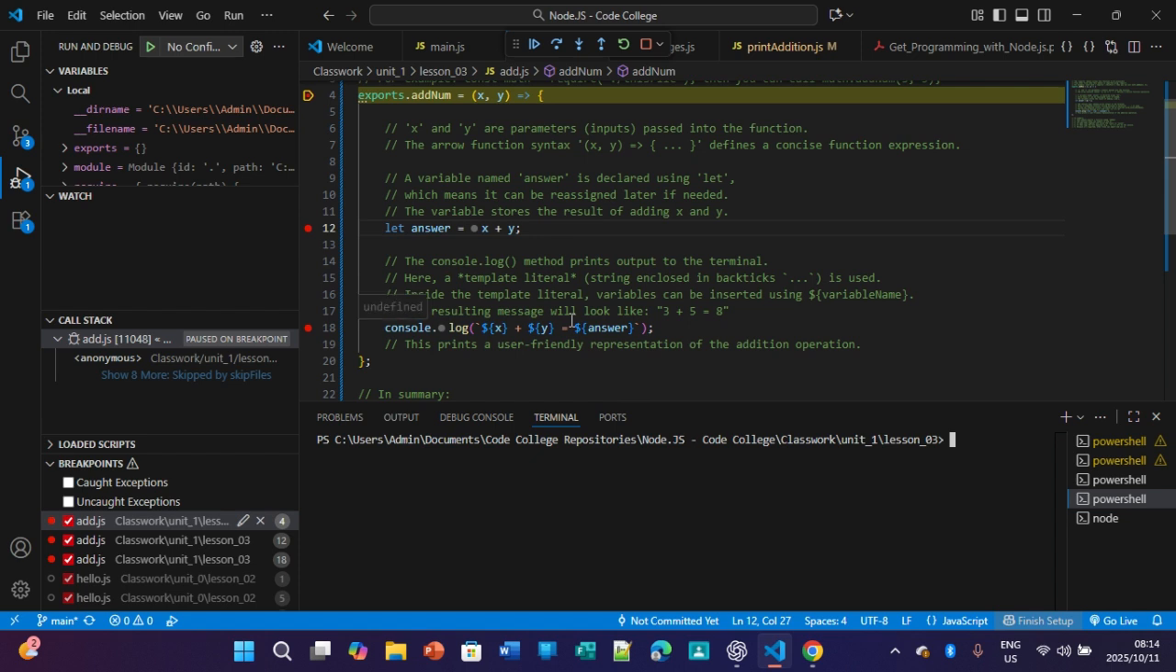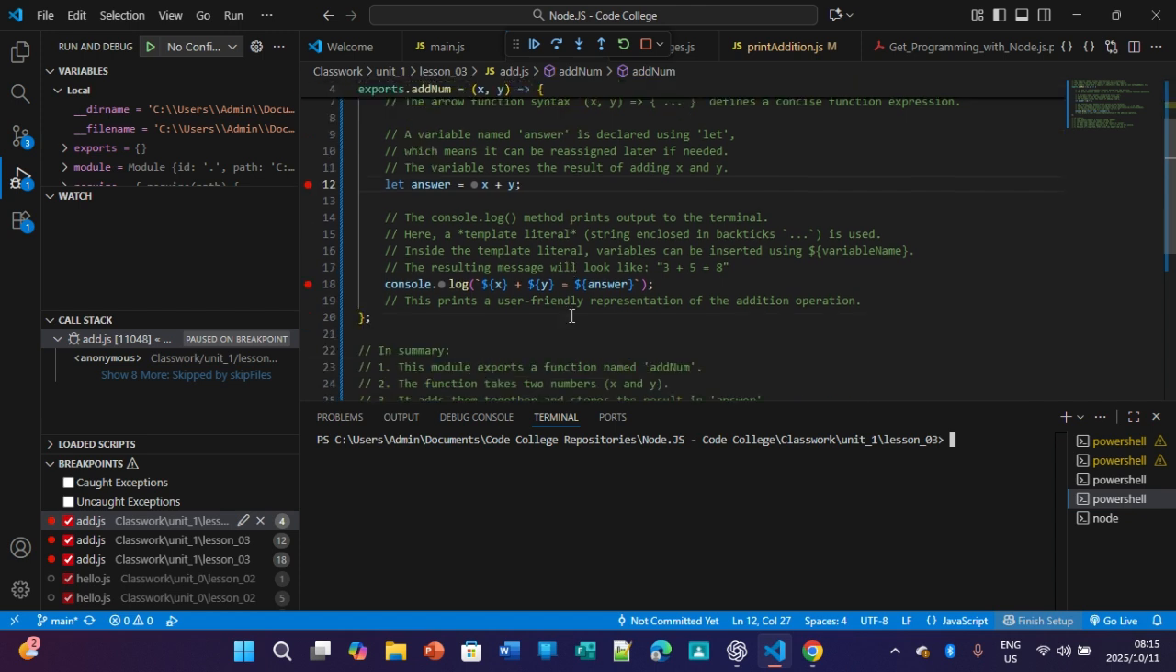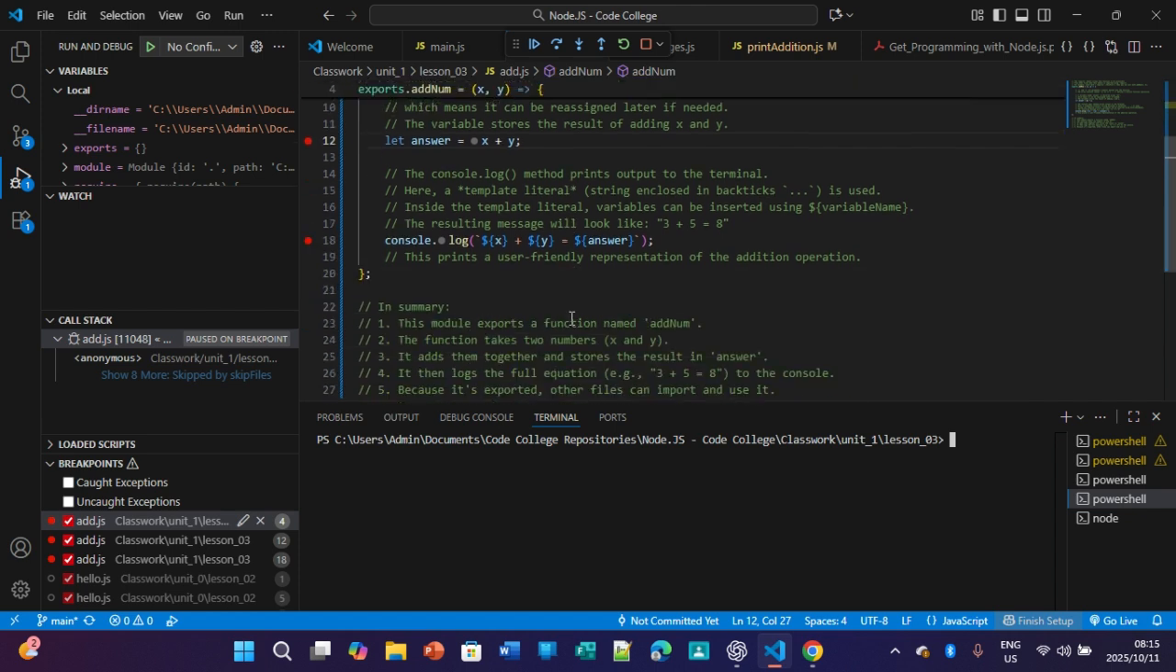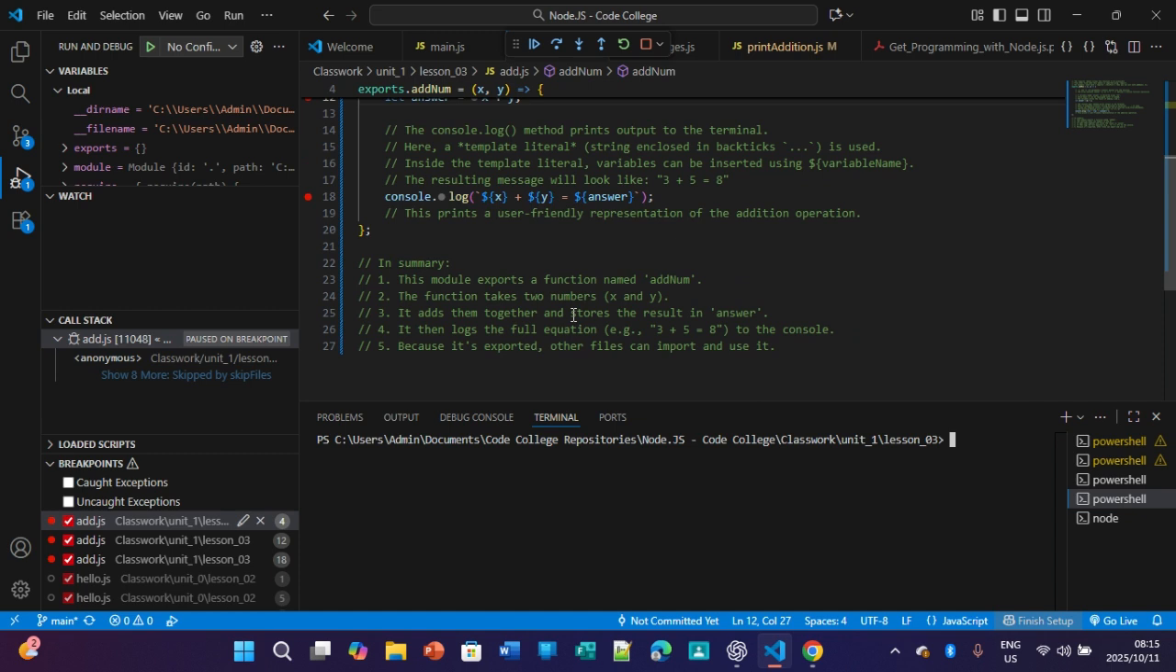Here a template literal string enclosed in backticks is used. Inside the template literal, variables can be inserted using the variable name. The result message then looks like 3 plus 5 equals 8. This prints a user-friendly representation of the addition operation.